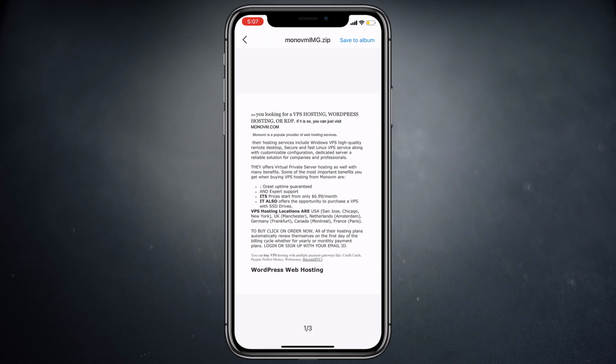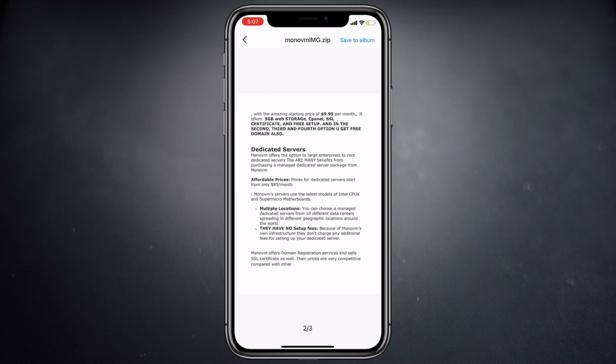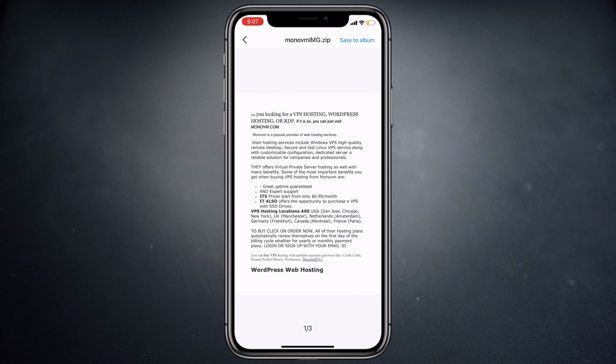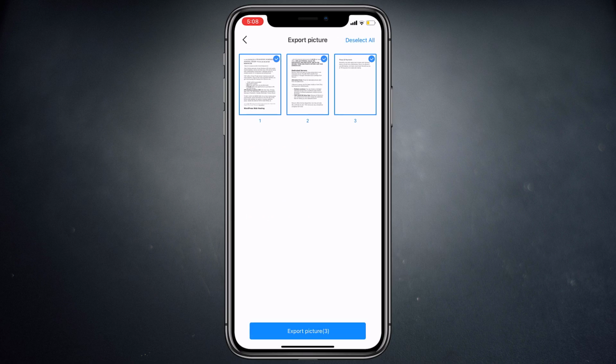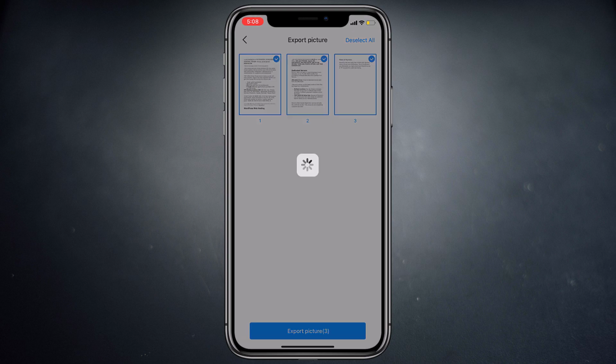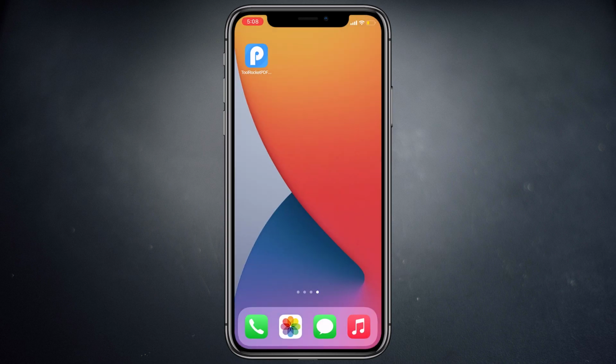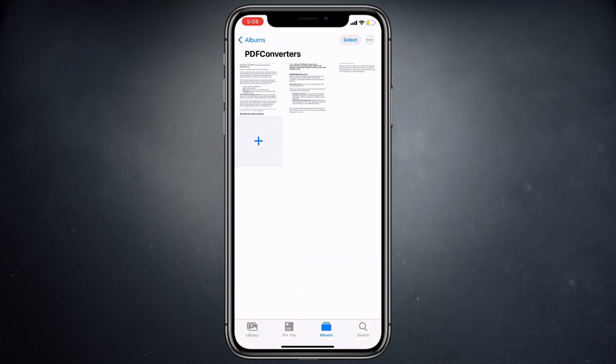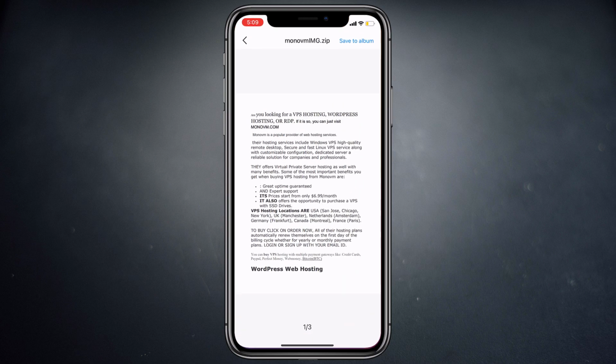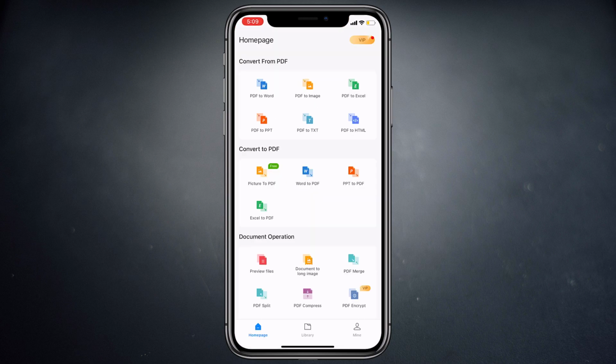You can preview it. So this is the image itself and it's pretty clear as well. Then if you want to save it to your gallery, go into preview and hit on save to album. Hit on export picture and it's saved. Once you go into your gallery, you can see there is a folder called PDF converter and you have the image right over here. So that is so easy. Then if you go back, you have a couple more options.